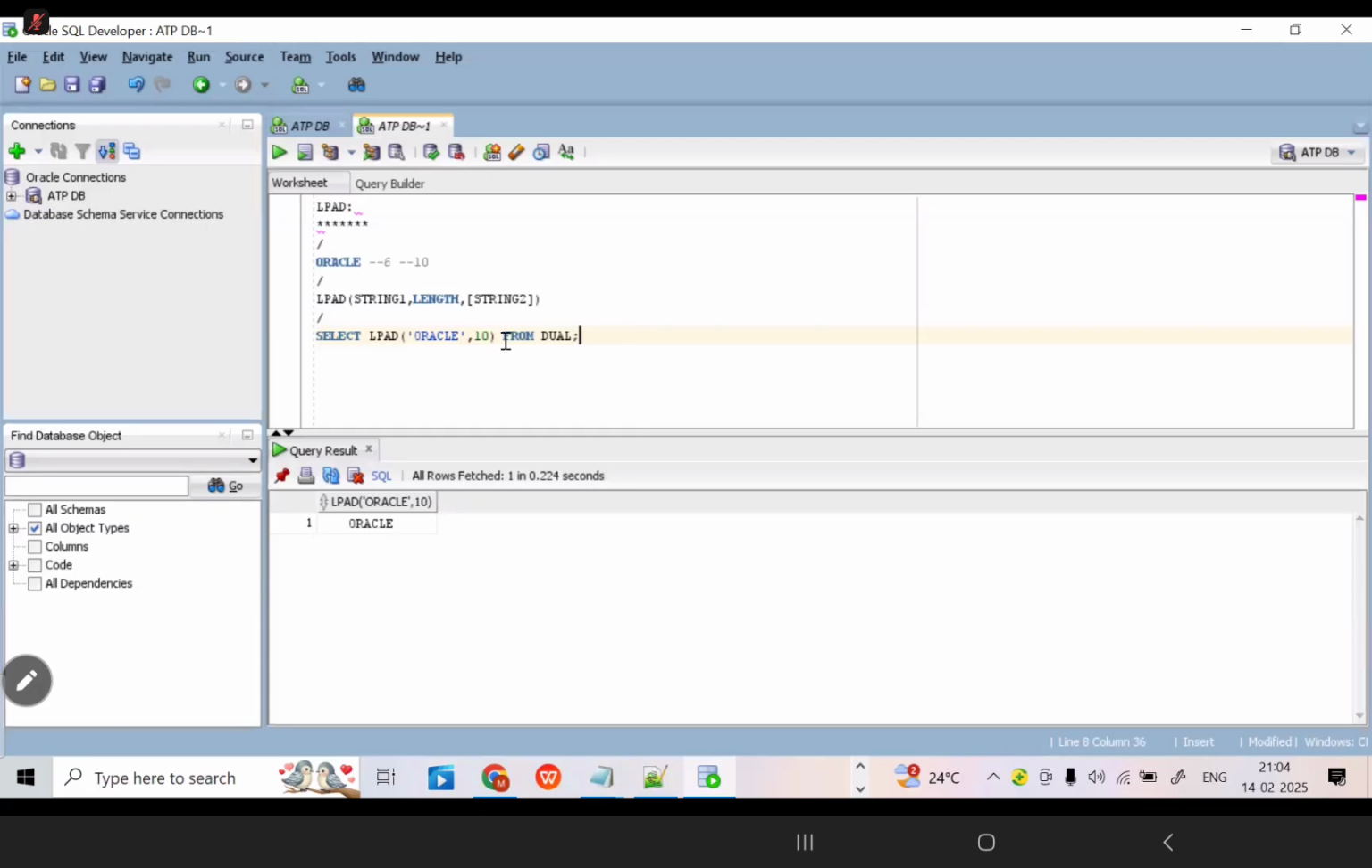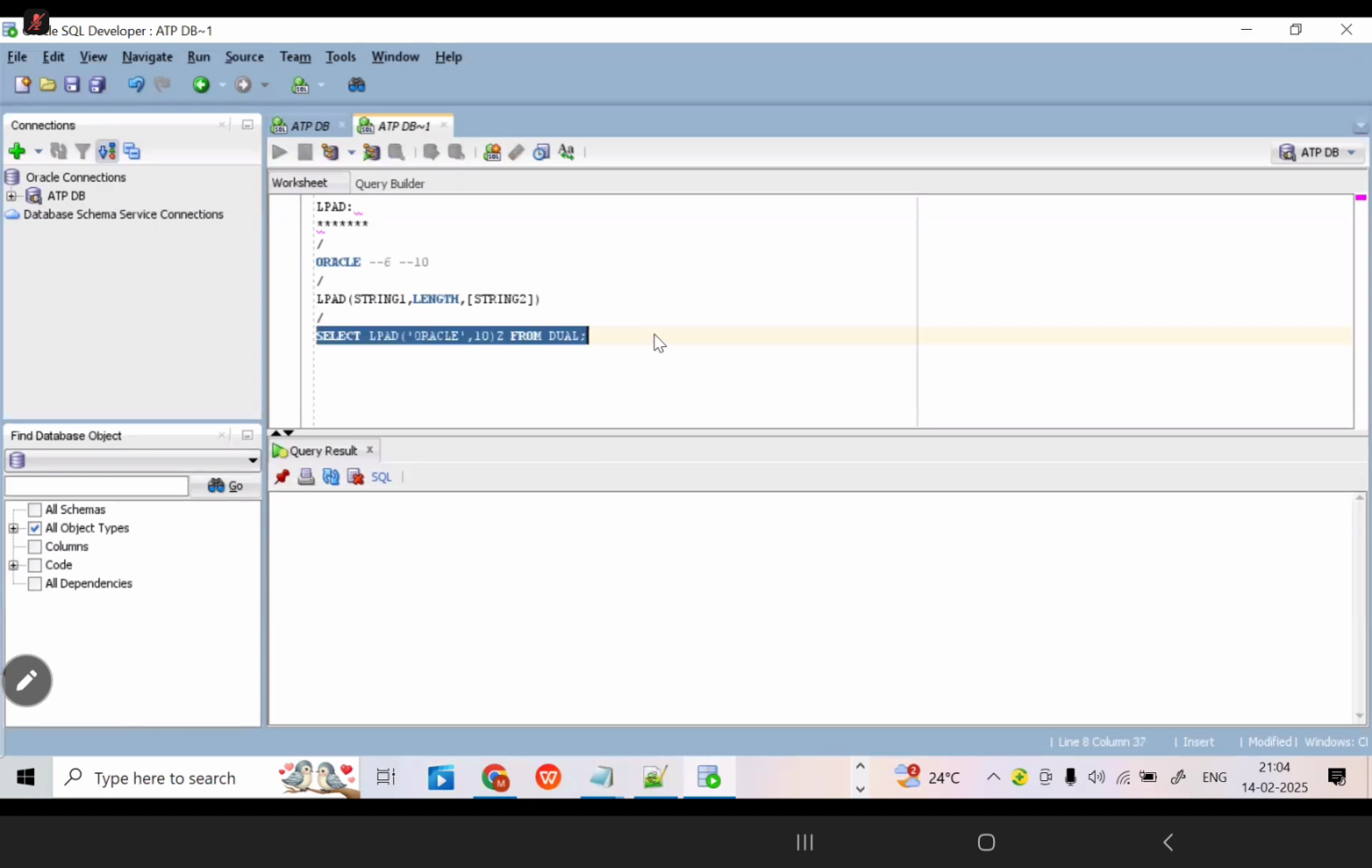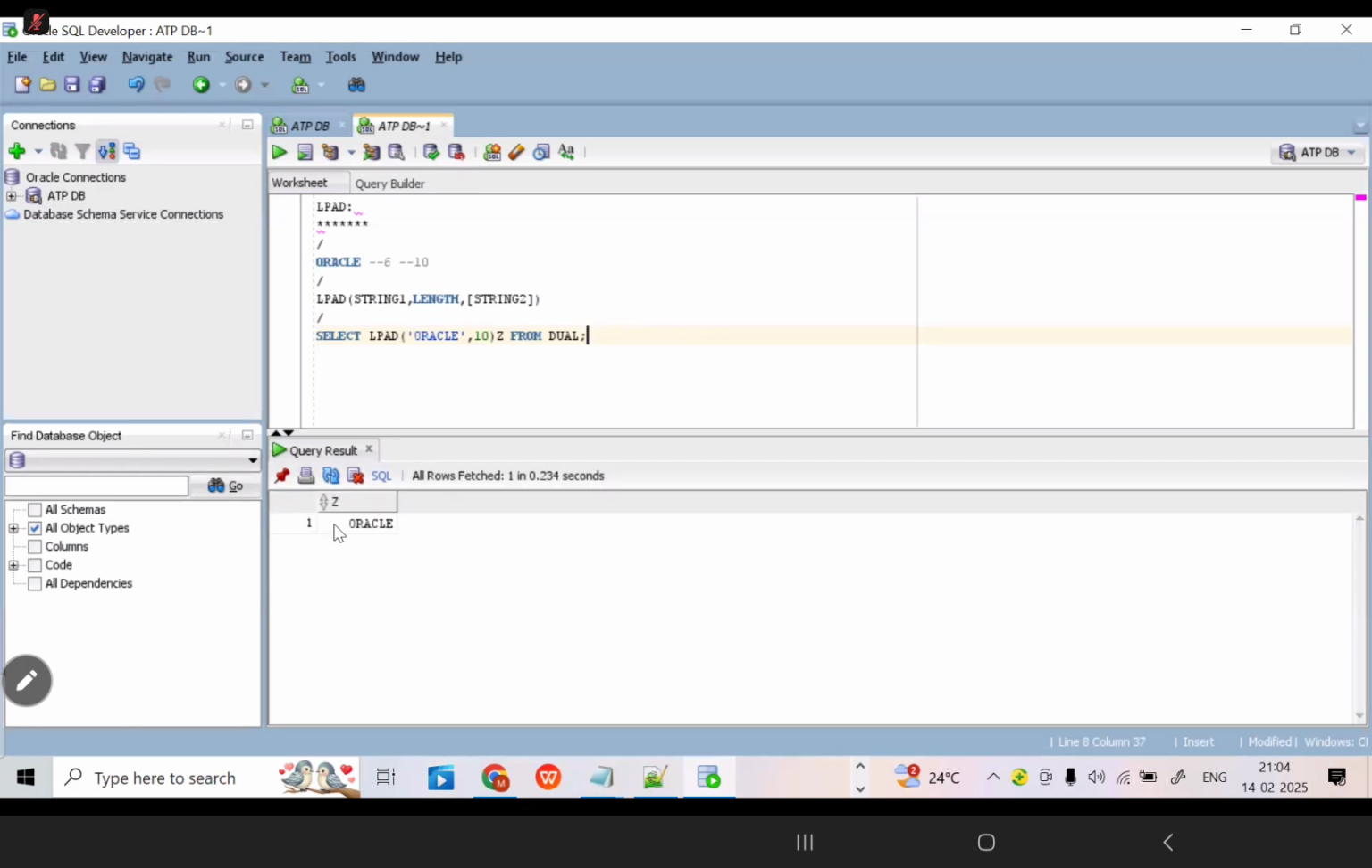Now here, on the right side, are there some spaces or not? Now you can tell me. On the left side, are there some spaces or not? Yes. How many spaces are coming from the left side? 4. Now, what is the end user requirement?